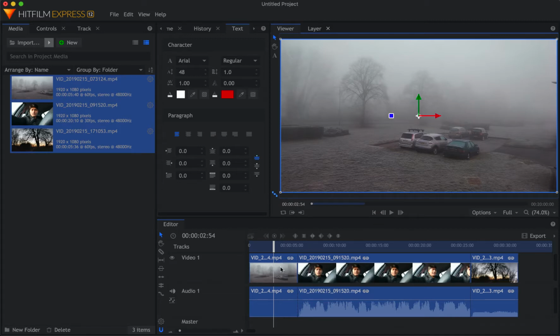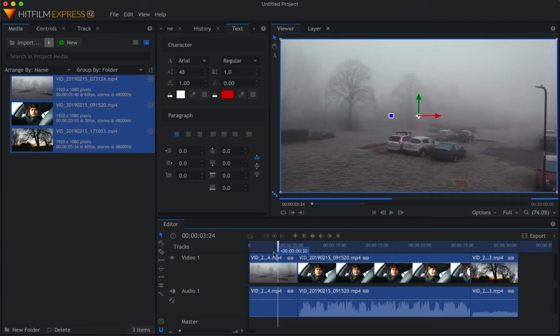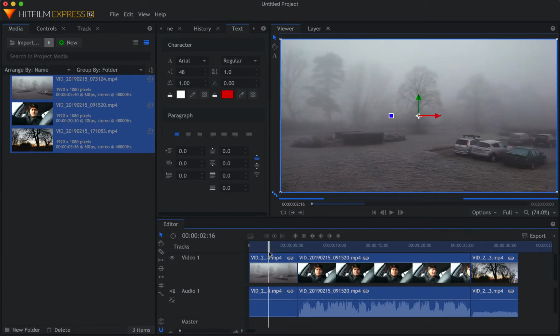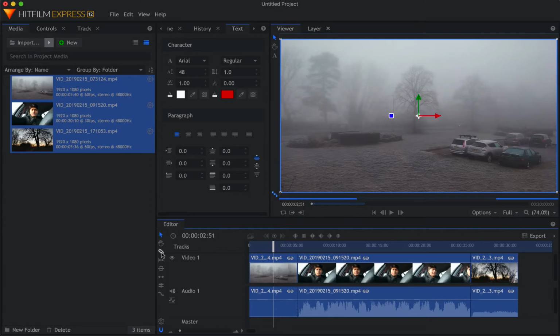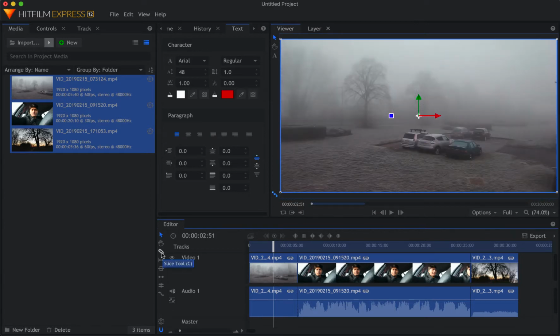So once you have the video with us, you can see some controls on the left hand side. So let us say you have this particular video where you have some fog, and you just want to display, let us say, half of this particular video clip. So what you can do, you can select this particular blade option. It is not really a blade, but it looks like a blade. It says slice tool.